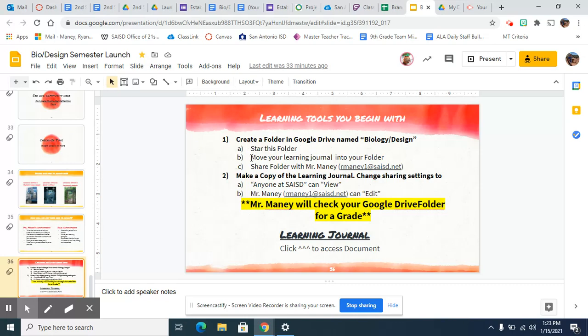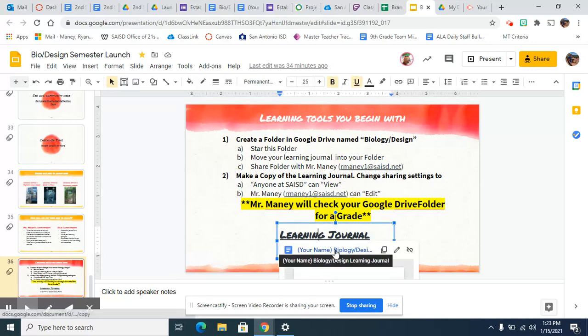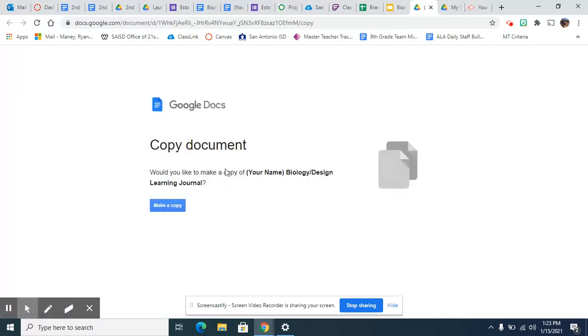B, move your learning journal into your folder. Well, first, let's make a copy of our learning journal. You can do that by clicking on the link here. It's going to open your learning journal. It's going to ask you to make a copy, and you will say yes.